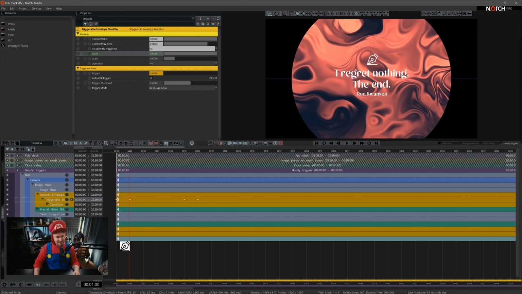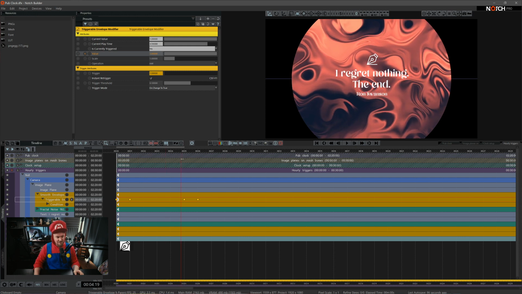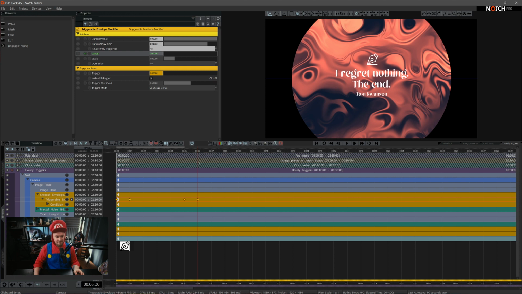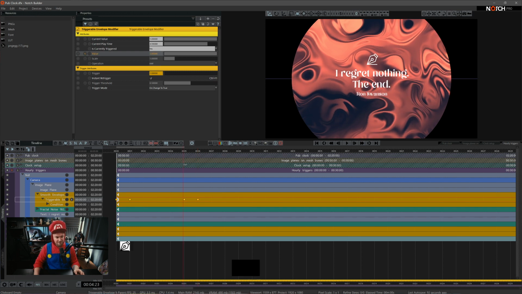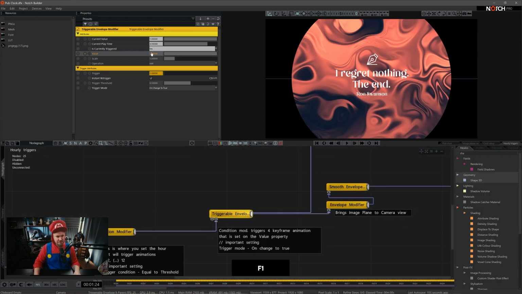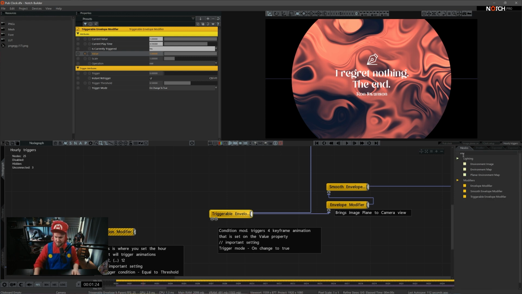Then 1 second in, it gives a value of 1. So it's triggered. It stays on for 5 seconds and then it goes out to a 0 again on the 6 second marker. So with this condition modifier, we're triggering this 6 second animation. I can actually showcase this much nicer with just a regular envelope. Let's just see it playing through.